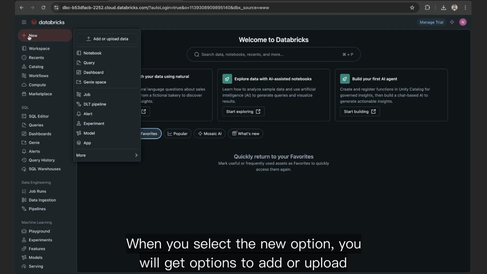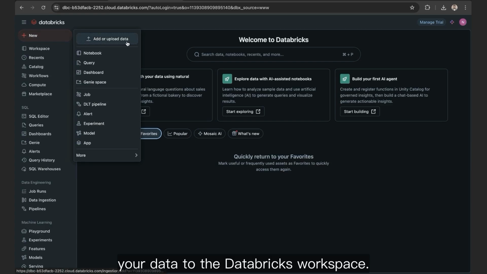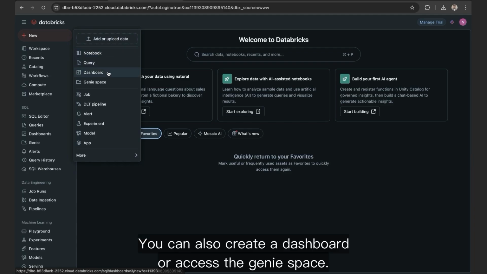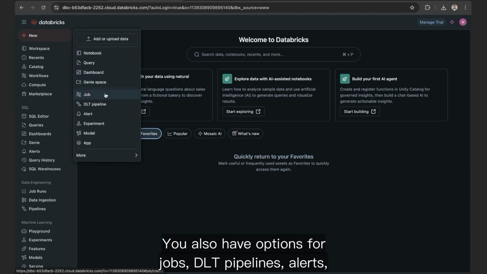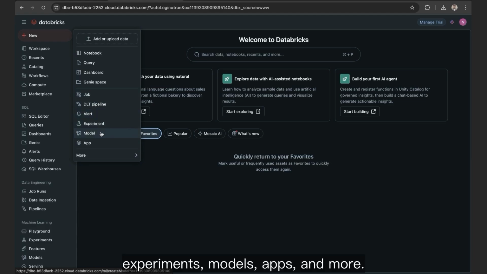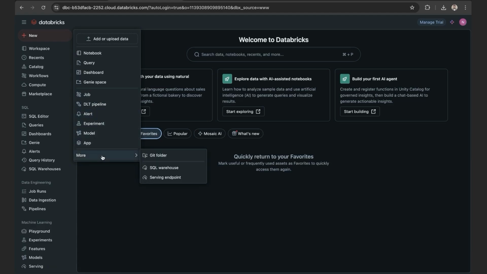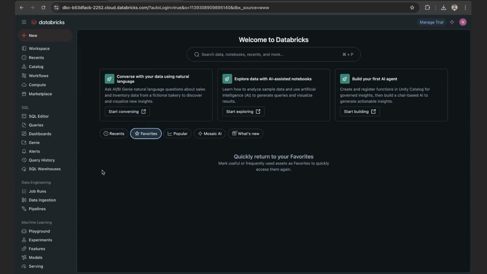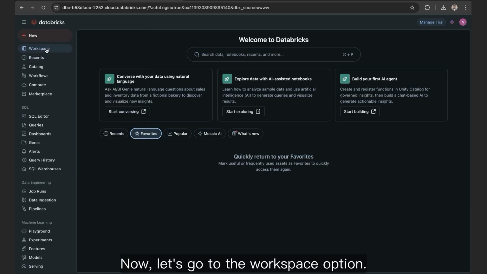When you select the new option, you will get options to add or upload your data to the Databricks workspace. You can create a new notebook or an SQL query. You can also create a dashboard or access the Genie space. You also have options for jobs, DLT pipelines, alerts, experiments, model, apps, and more. We will briefly discuss some of these features in this demo. Now, let's go to the workspace option.